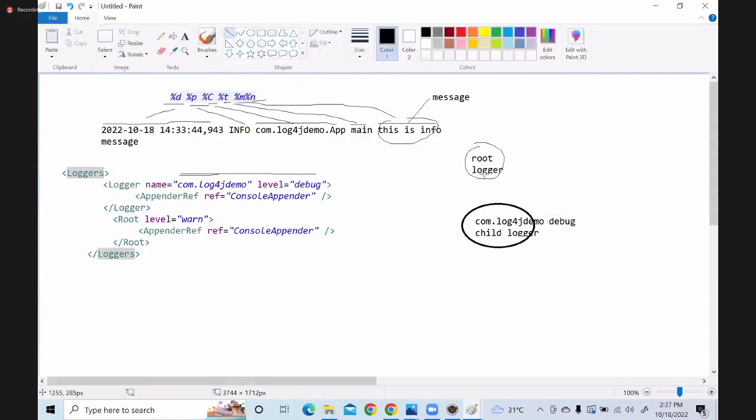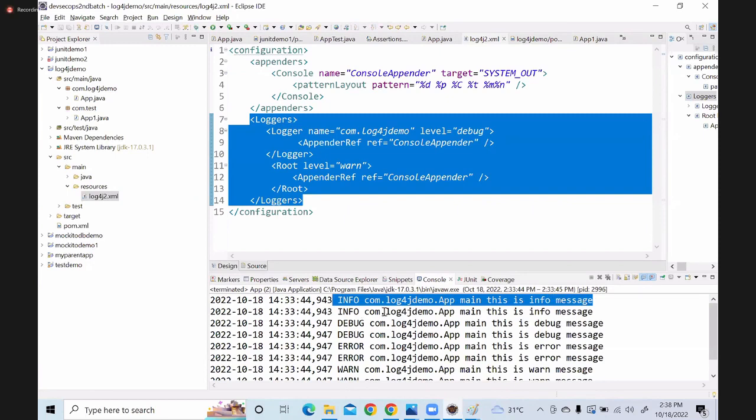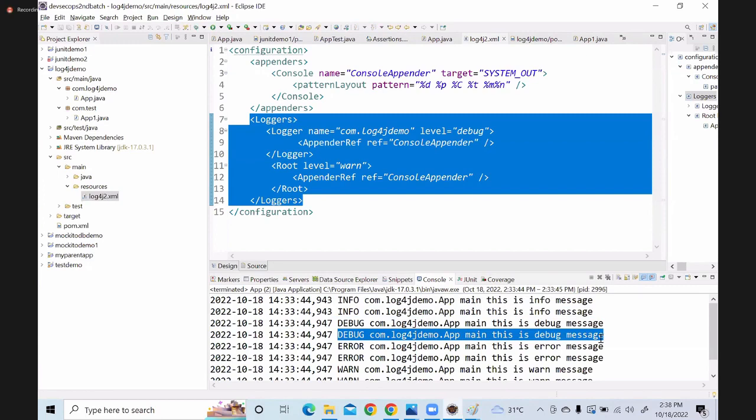Now this root logger is the parent logger and this is the child logger. Once this is logged, the same will be propagated to your root logger automatically. And the root logger also will take debug. Though you have set warn here, it takes the child logger's level, debug, and again prints all the info, error, warn messages from the program. That means this is printed from your child logger, this is printed from your root logger, this from your child logger, and this from your root logger. Like this.